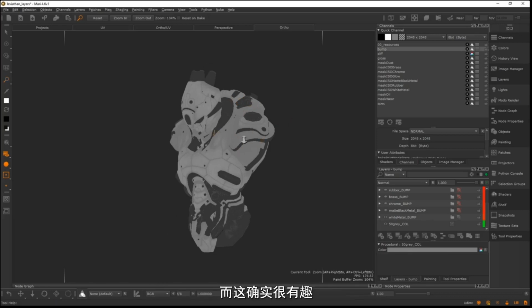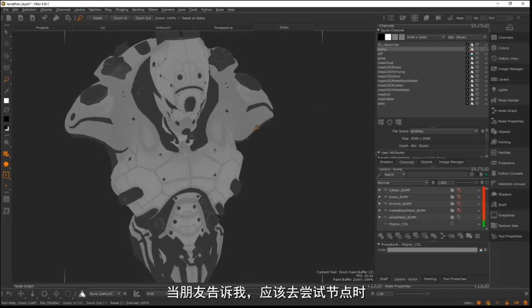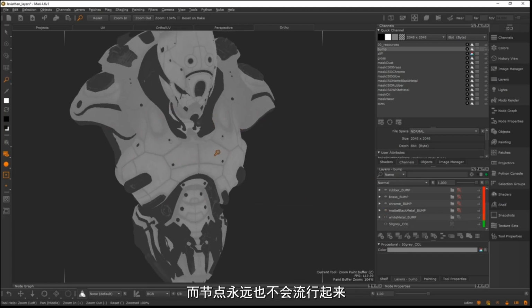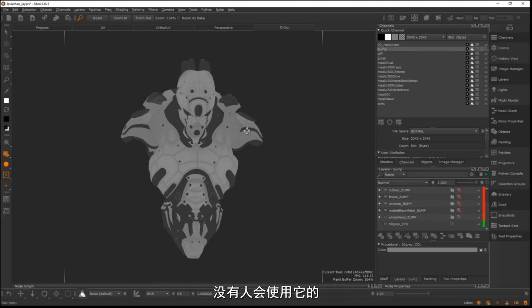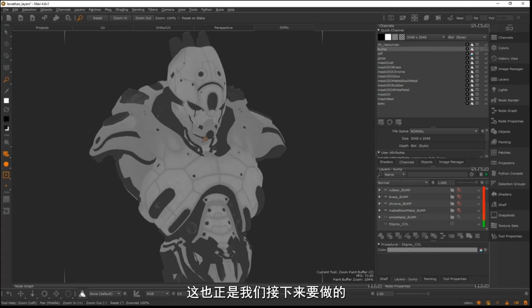And it's actually funny because I neglected nodes for the longest time. I had friends telling me to go and try nodes, and I always said no, layers is the way to go, and nodes, it's never gonna catch on. Nobody's gonna use it. And now I'm here talking about nodes, and that's what I'm gonna do next.